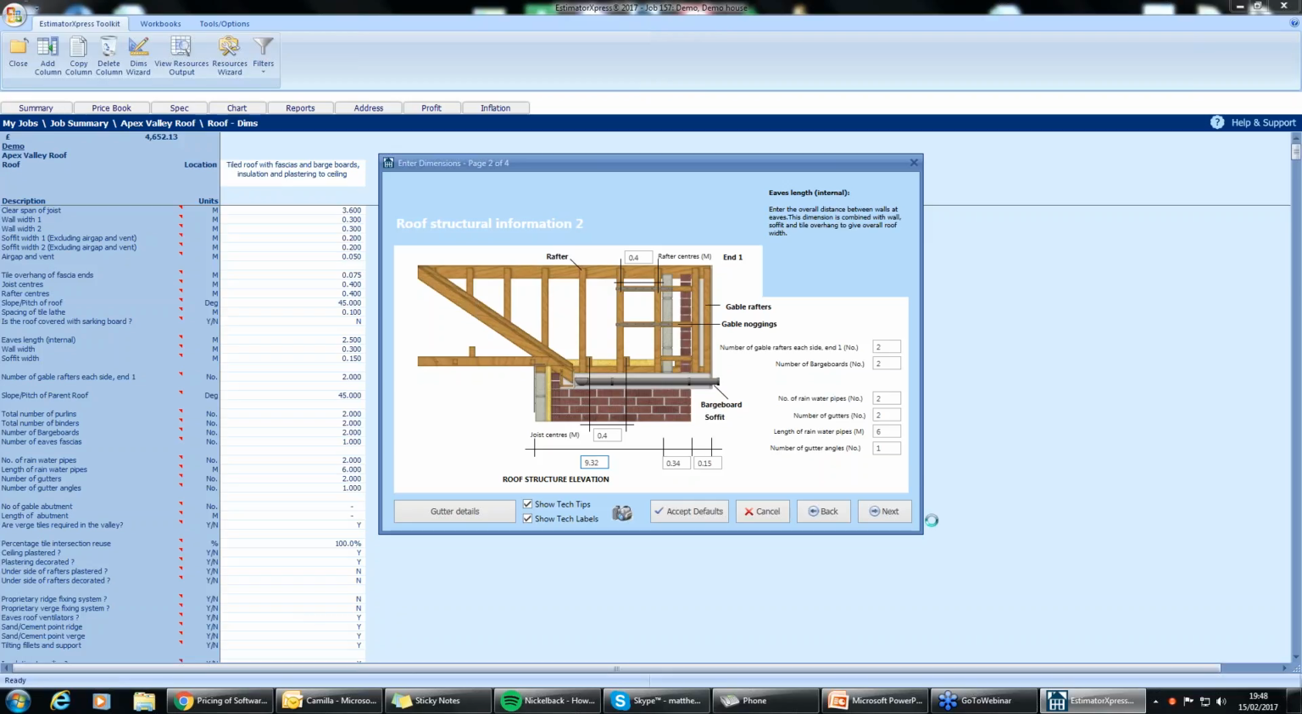9.32 again. I realize that I've actually done the wrong kind of roof. Terribly sorry for that, but the principle is still the same.